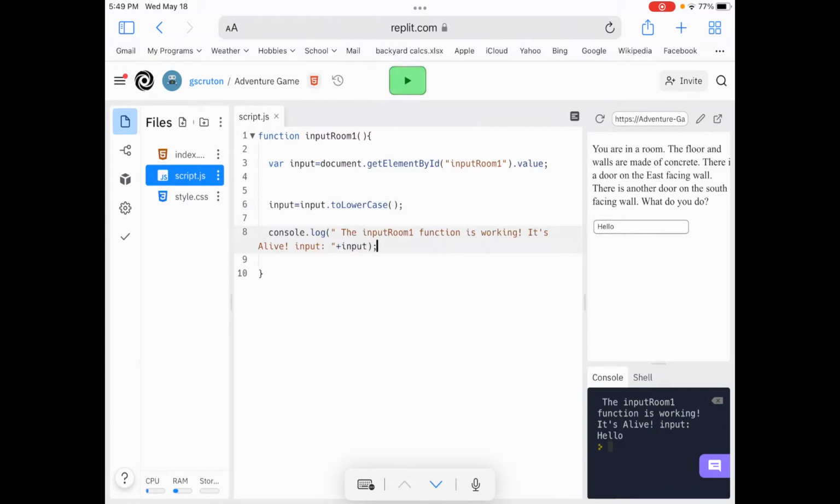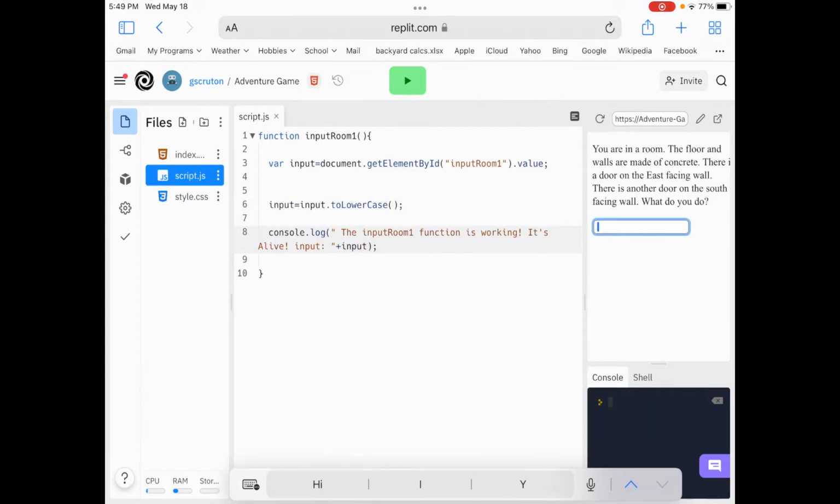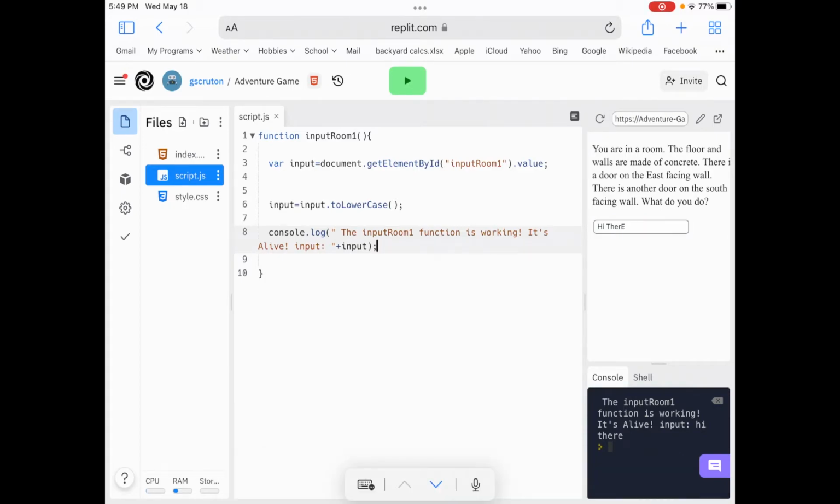Then let's run that. And then if I write hi there, and then press return, look in the console. It writes hi there, but everything's lowercase. So we got rid of all the capitals. That's because if the person writes open the south door and they've capitalized south, or if they didn't capitalize south, you don't want it to say I don't understand what you're saying, because it couldn't tell the difference between the capitalized south door or the non-capitalized south door. So we take away all the capitals and then everything's a little bit more equal.